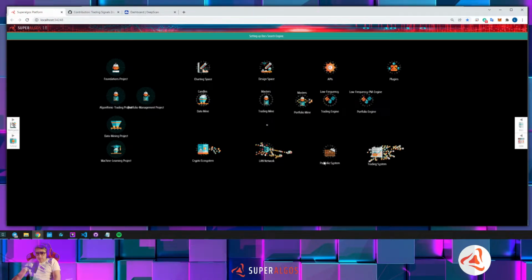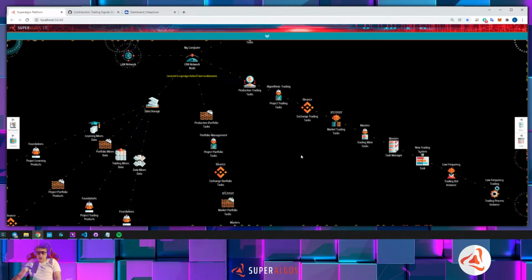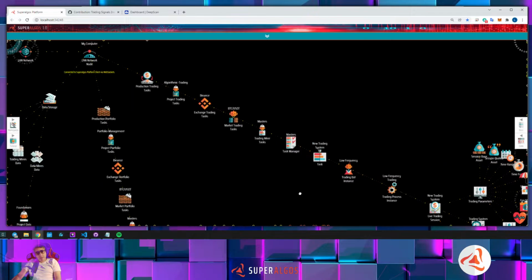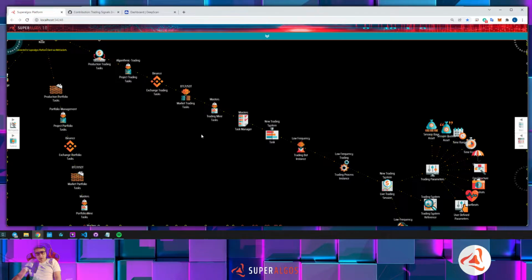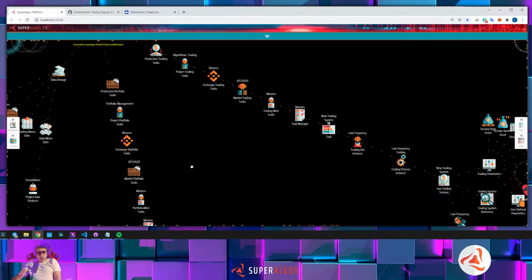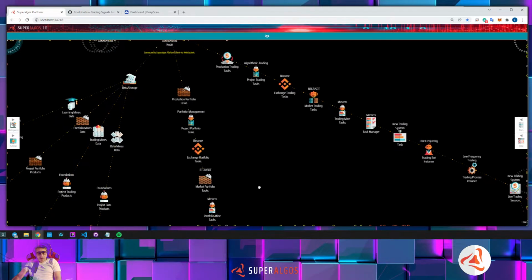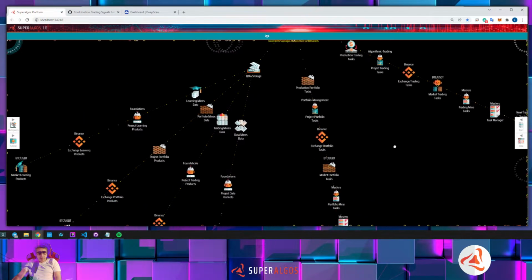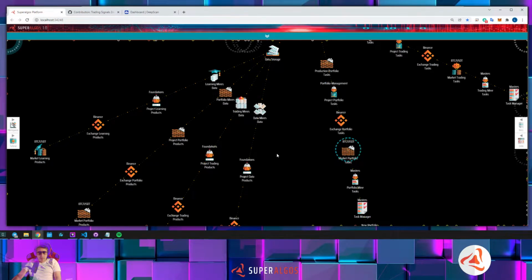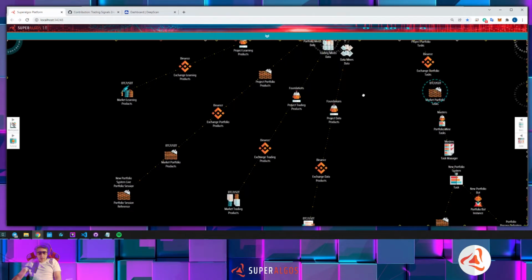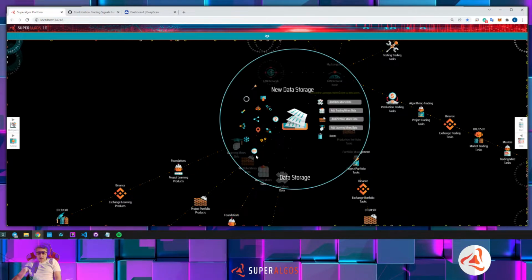Okay, so let's check what we have here. We have a trading engine and a portfolio engine, trading mine and a portfolio mine, trading system and a portfolio system, and at the LAN network, this looks like a trading bot. And here are the tasks of the portfolio management. Okay, so all this stuff is in here.